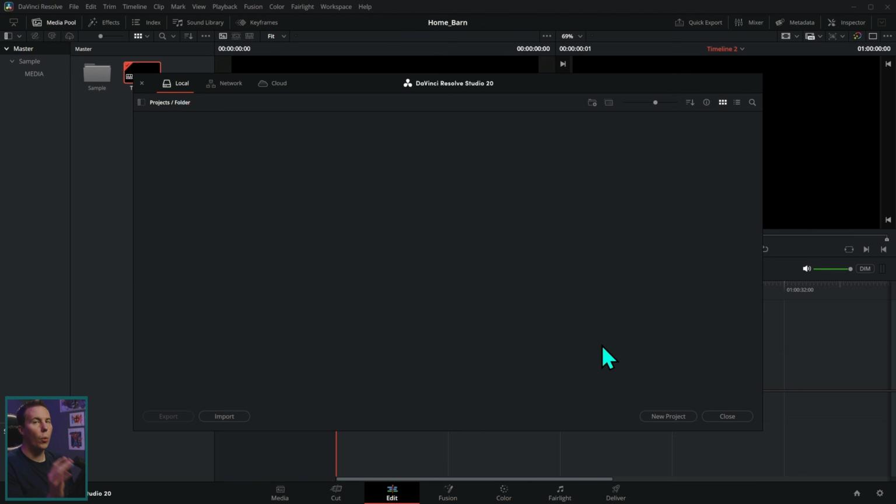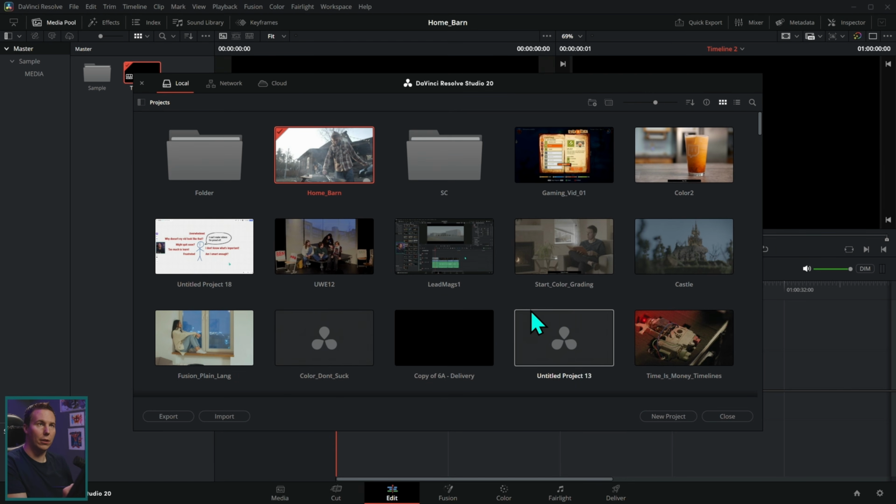More on them later. When you open up Resolve, the first thing that you're going to see is the project manager. That's this screen right here. This is where you can open and organize your past projects. If this is the first time you've opened Resolve, it's going to be blank. Once you have a few projects, it'll look something like this.